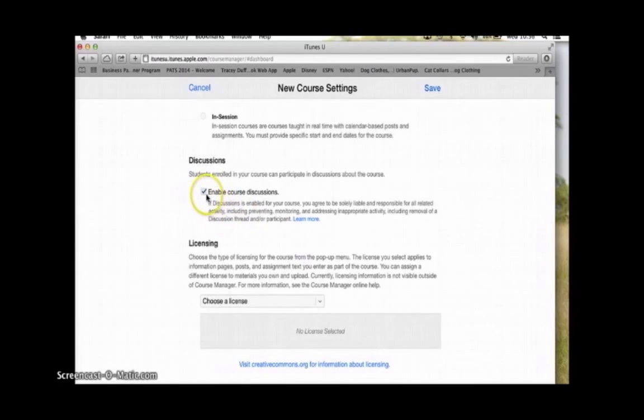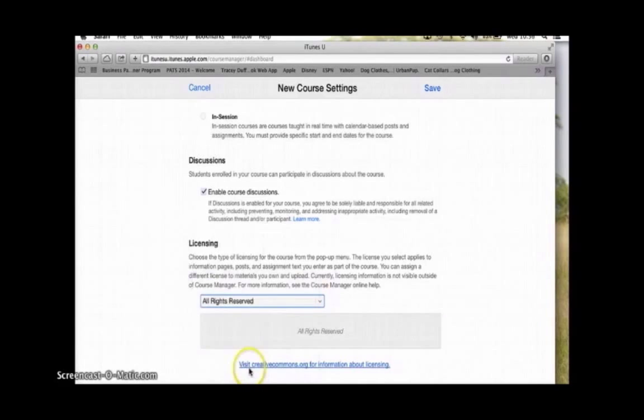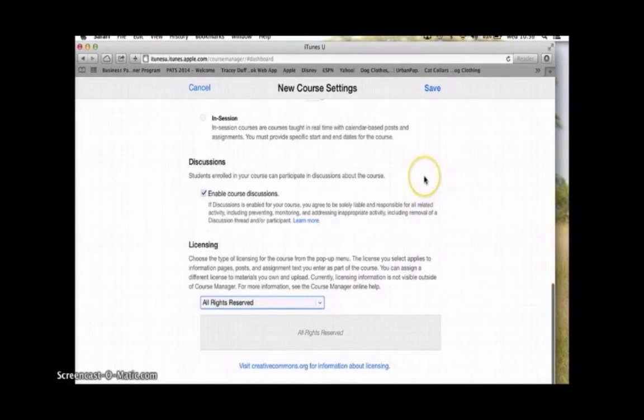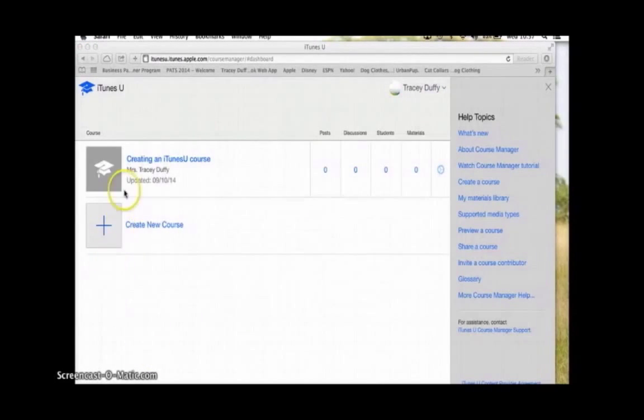You can then enable course discussions simply by ticking in the box. And then you'll need to choose a license. By default, iTunesU courses are private, but if you're going to be publishing your course, perhaps via your institution channel, then the licensing will obviously become more important. Once you've completed all this information, simply click on Save. You will now see that your course is created, and you're now ready to add content.